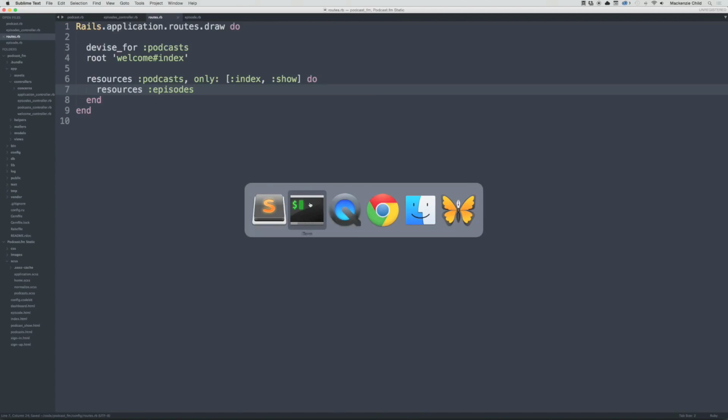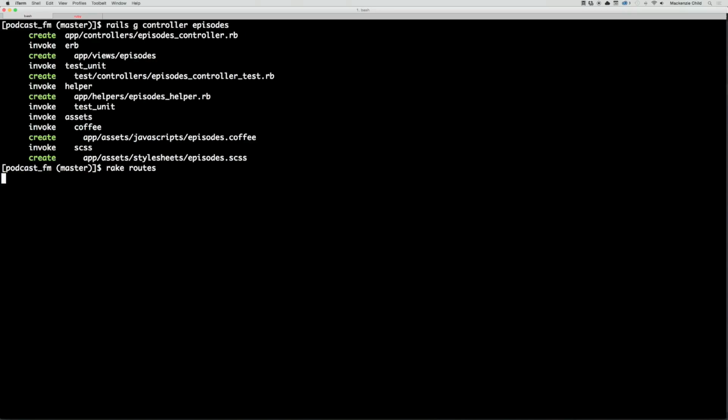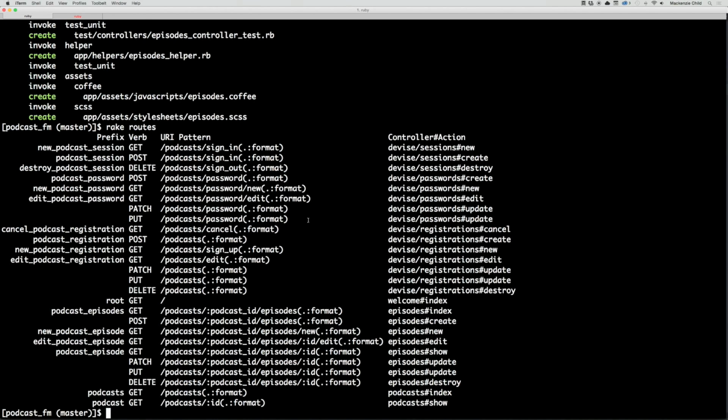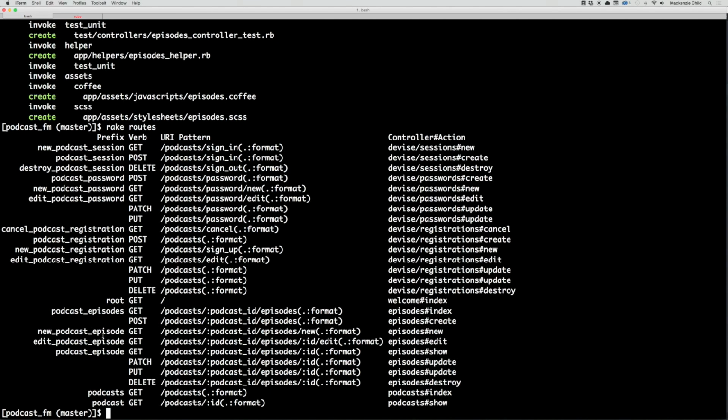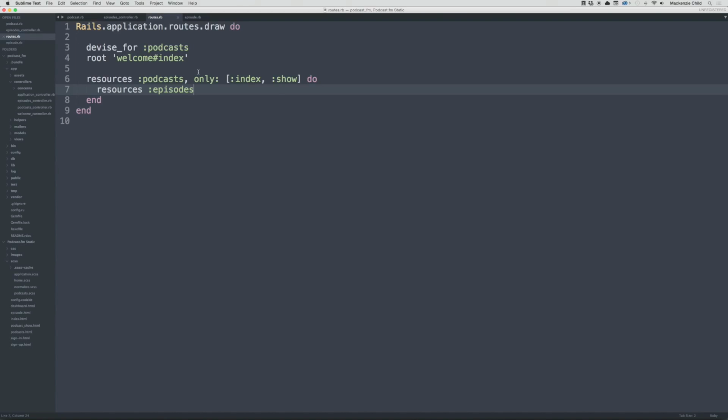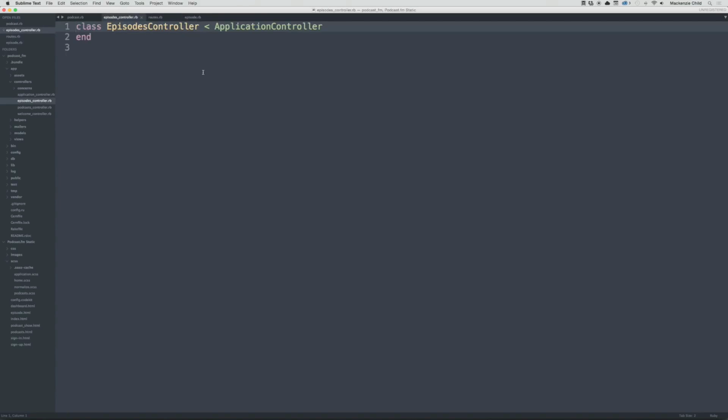Now we can do rake routes. And you can see all of the episode routes were created right here. But instead of just being the regular /episode, it's now /podcast/episodes, etc. So I want to first create the ability to create a new episode.